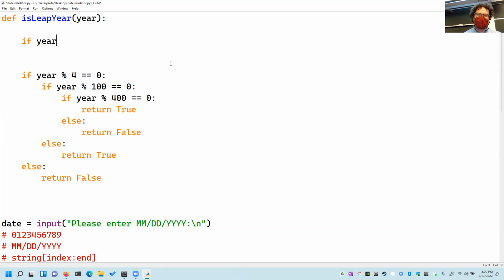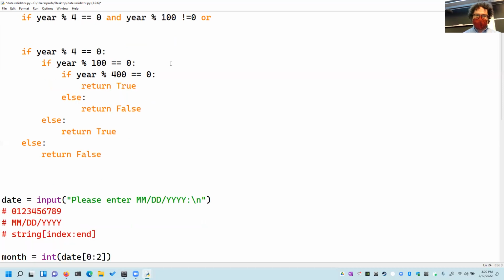If year mod 4 equals 0 and year mod, let's see, what is it? And year, let's see, year mod 100 not equal to 0, or, and you could basically do this in one line with a bunch of parentheses.